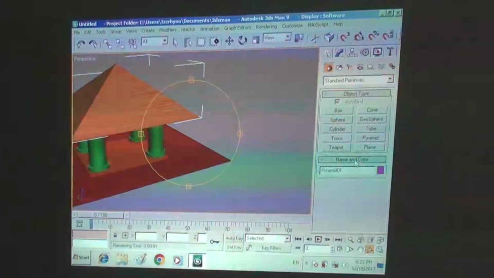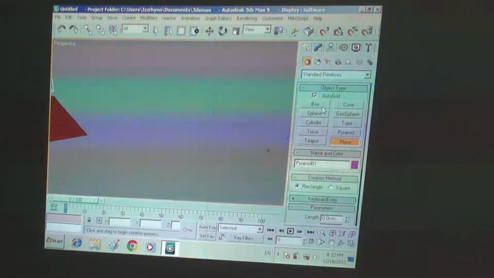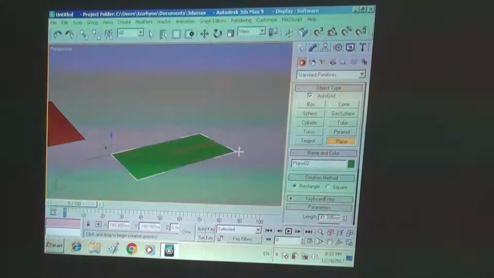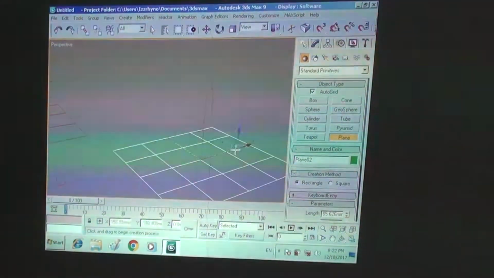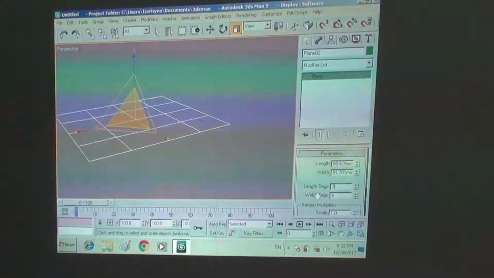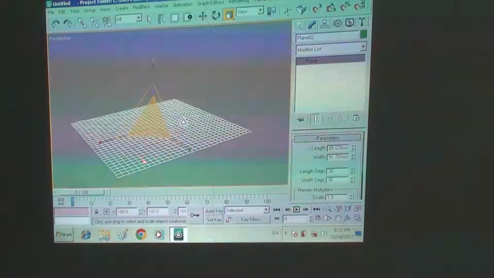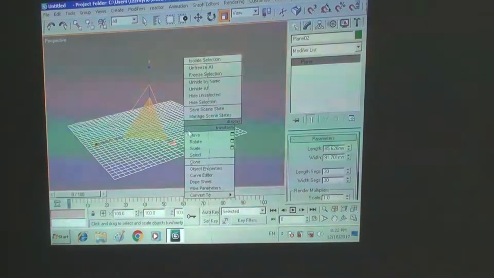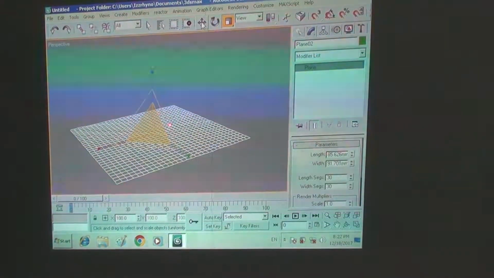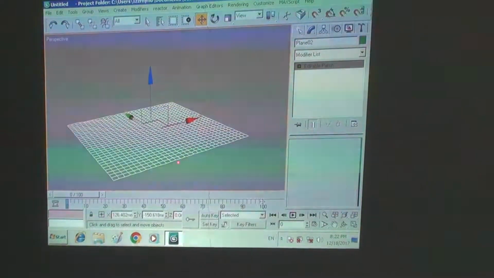And you can do all sorts of modeling, like I can build one plane like that, and I can click modify. I can enter segments in. I can right click that, convert that to editable poly. Right click, convert to editable poly.